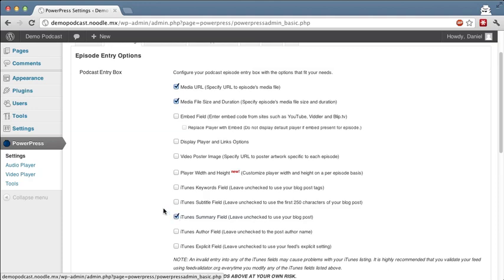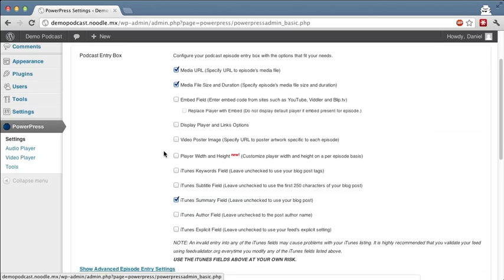So you can enable this on a per episode basis by turning on this iTunes summary field. There are several other fields here for iTunes that you can adjust, and many other different fields. Like you can have an embed field, so you can paste in embed code from sites like YouTube, Viddler, or Blip, or many other sites. You can display or disable the download and play options on a per episode basis. That's what all of these options are for, is giving you extra power on a per episode basis.